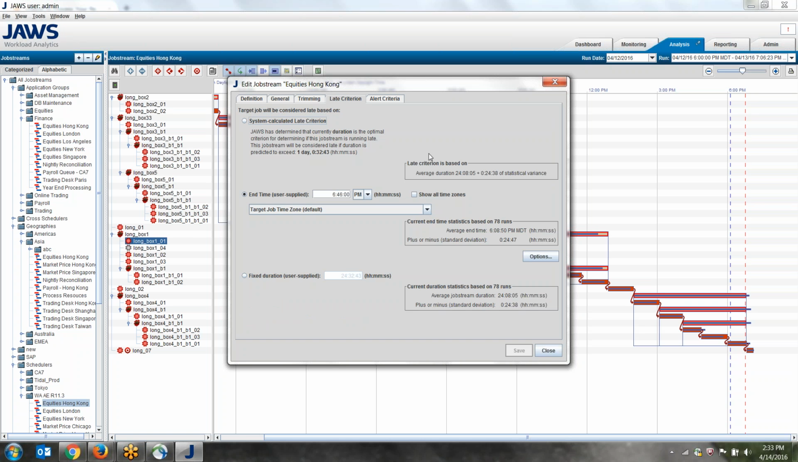Talk a little bit about late criteria. Okay, so how do I draw this red line? There are 3 different ways to do it. The system calculated late criteria is for a job stream that probably doesn't have an SLA attached to it. So this would be something I want to monitor, I want to track. It could be a very complex job stream, but you know what, there's no hard SLA. I could select system calculated.